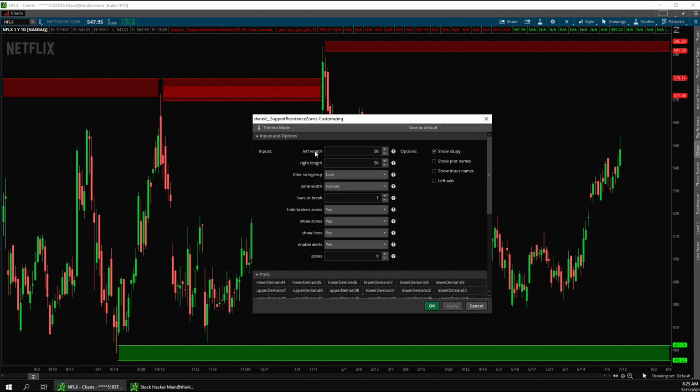We'll start off with the left length and the right length. These are basically the number of bars to the left and to the right of a reversal. So higher numbers here will show fewer zones, and lower numbers will show more zones. And you can click on the question mark symbols here for explanations of all of these inputs.